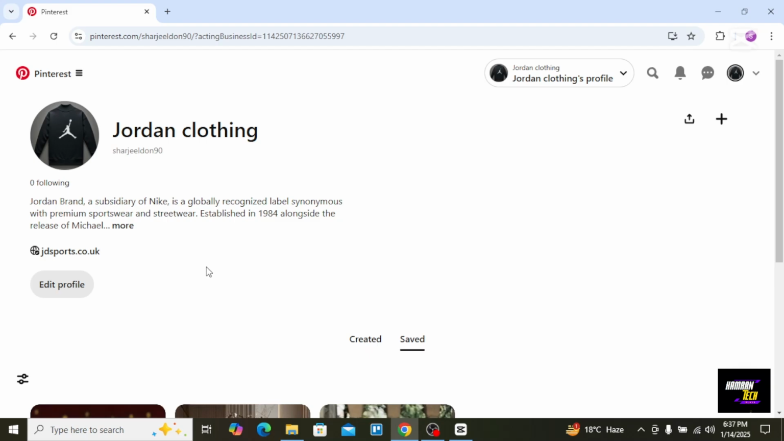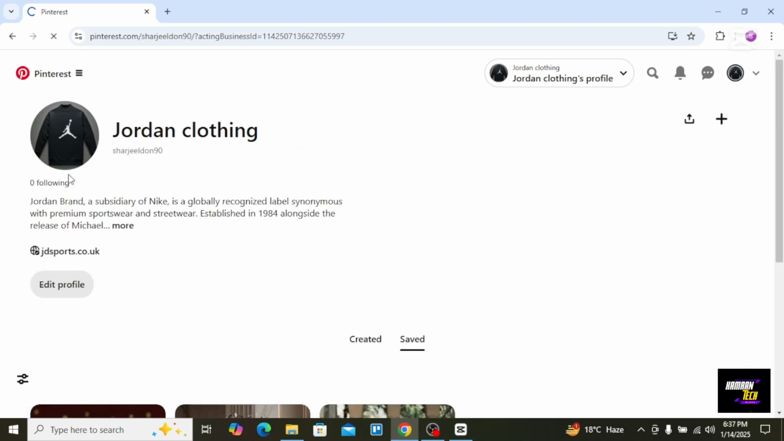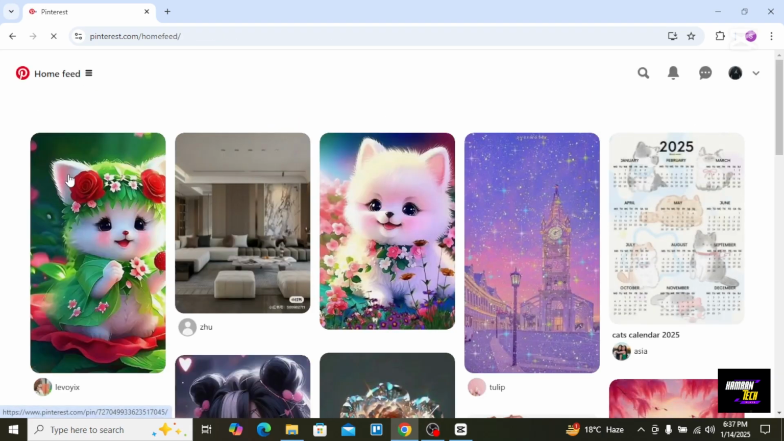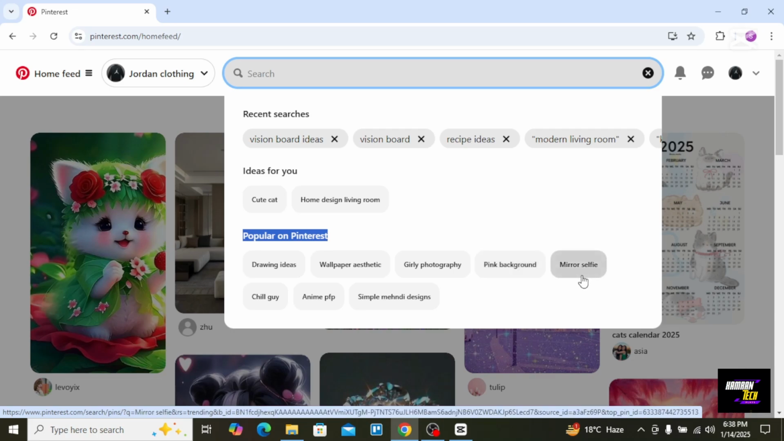And second is that you will understand your audience. You will research your target audience and interests, and use Pinterest Trends to identify popular topics. When you tap on it in the search, these are the popular topics on Pinterest, like drawing ideas, wallpaper aesthetics, girly photography, pink background, mirror selfie.